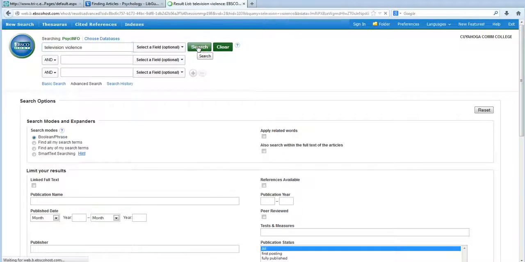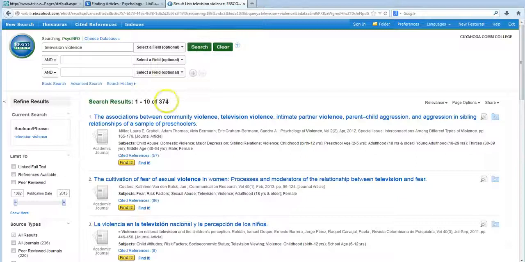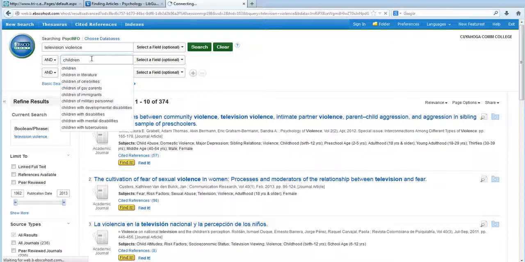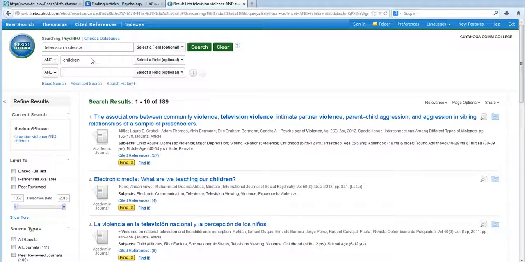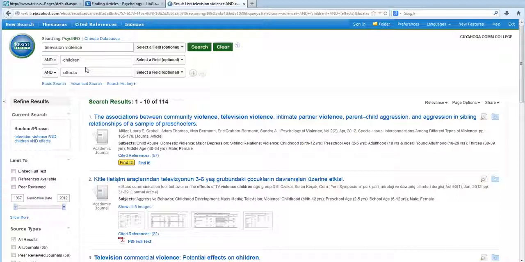If we just do a search for television violence, we get 374 results. But by adding just one more word, like children, our results go down to 189. And by adding just one extra word, like effects, it's further reduced to 114. The more specific you make your search, the fewer results you're going to have to look through, and usually the more relevant your results are going to be.